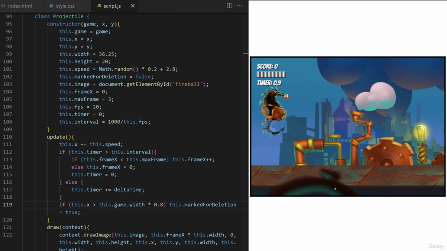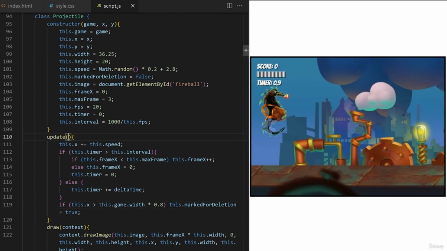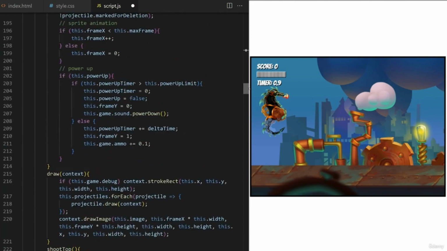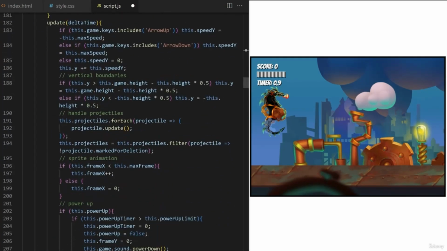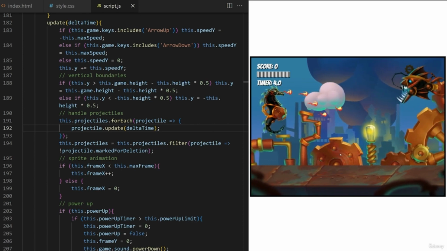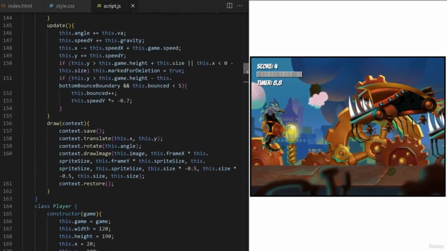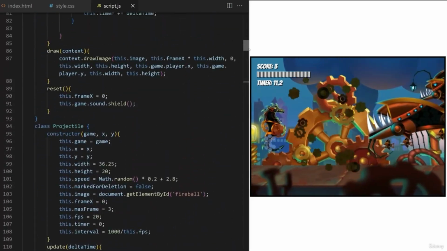My game freezes, so let's check browser console for an error. Delta time is not defined. I need to make sure it's expected as an argument passed to update method on projectile class. We call this update method from update method on player class here on line 192, so I pass it delta time. It will be coming from line 182. Nice, we are animating projectiles at 20 frames per second. I can change the FPS to see if everything works. You can adjust these values to something that feels good for you.